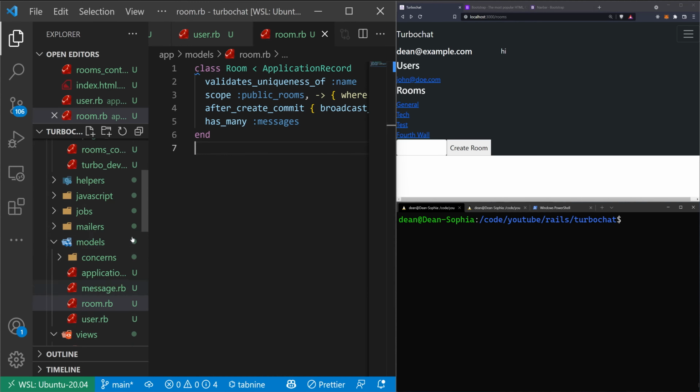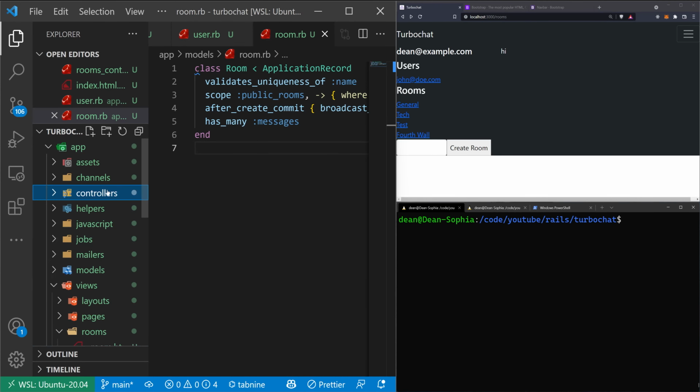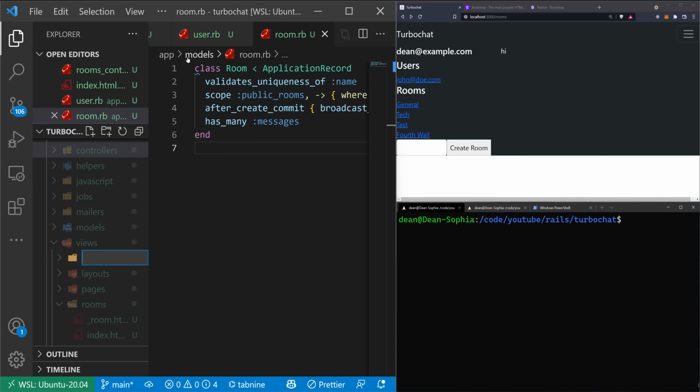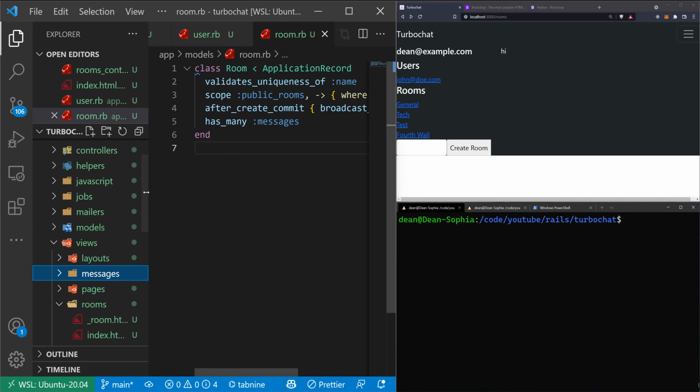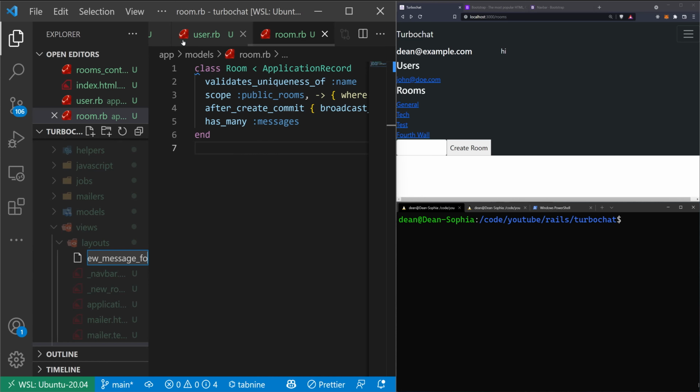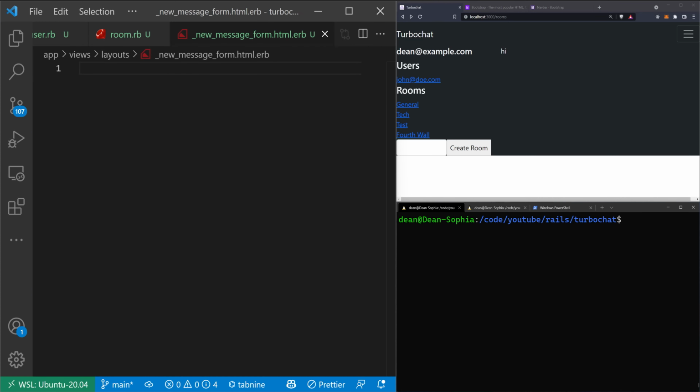Let's now come into our views again, minimize some of this. We need to create a messages folder. So let's do a new folder, call this messages. And then in our layouts, instead, let's create a form, and we'll call this _new_message_form.html.erb. And here, all we want to do is give this a div with a class of form-group. That's not what I meant to do. Form group. And then let's also give it a class of msg-form.